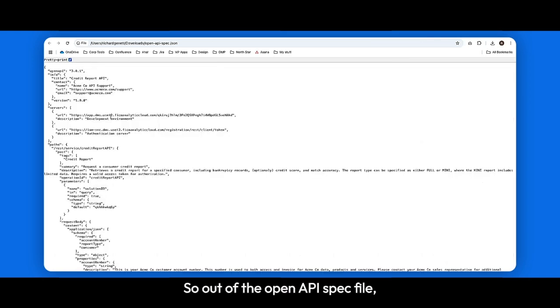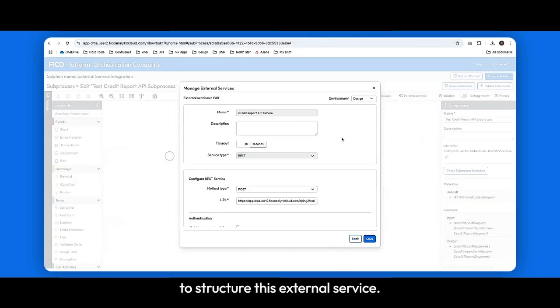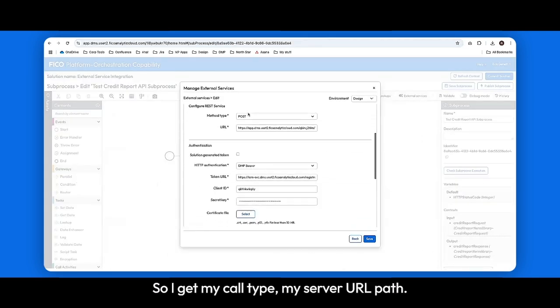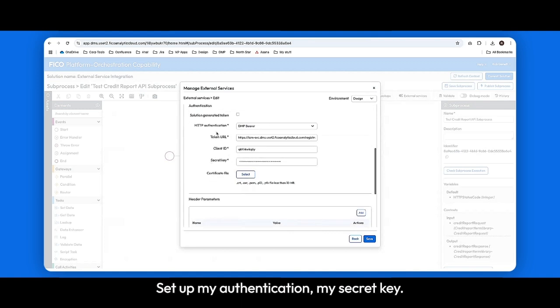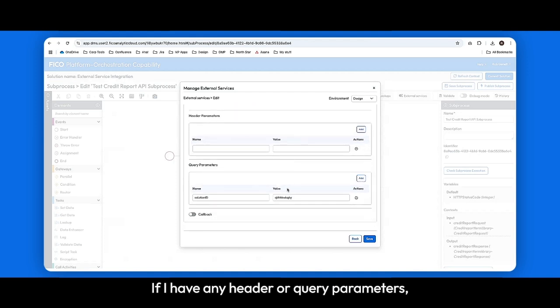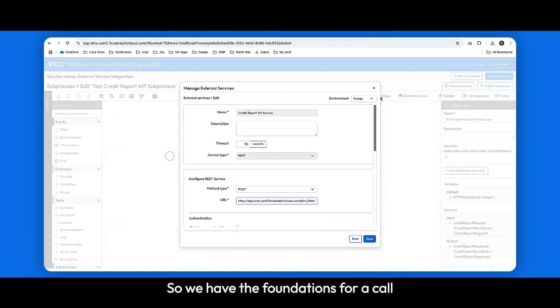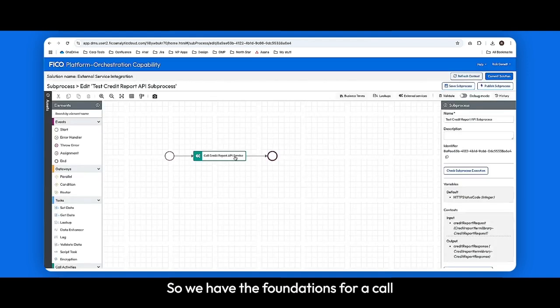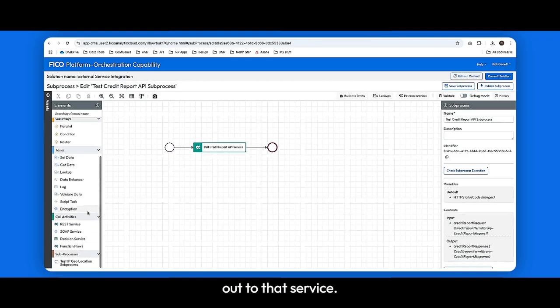So out of the open API spec file, I'm taking things like the server path, the servers, the path, the call type that I'm making, all sorts of other data. And that's what I would use to structure this external service. So I get my call type, my server URL, paths, set up my authentication, my secret key. If I have any header or query parameters, I could put that in there. So we have the basics to start making a call out to that service.